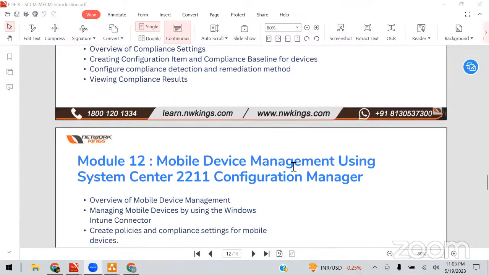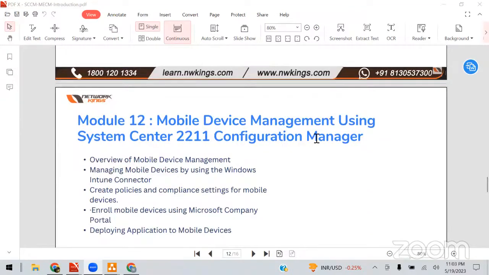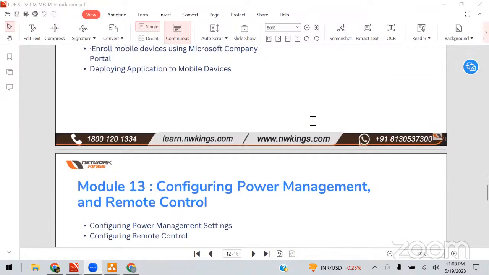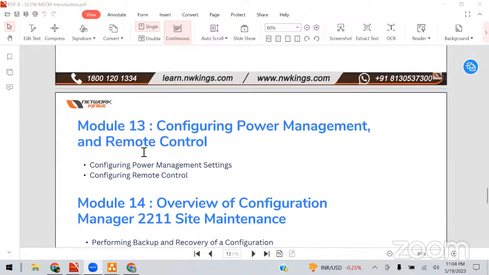Then mobile device management using System Center 2211 Configuration Manager. So this is basically Intune. Okay, I will let you know the configuration of Intune also. Then configuring power management and remote control. I want to configure the power management for all of the systems. I can do it from the console. Now we have the option of remote control as well. If I want to take a system on remote, that is also possible with the console.